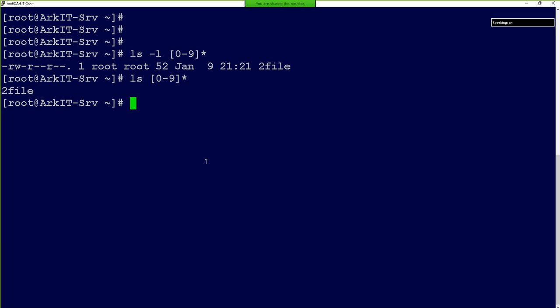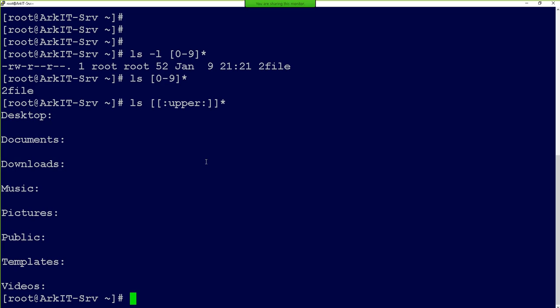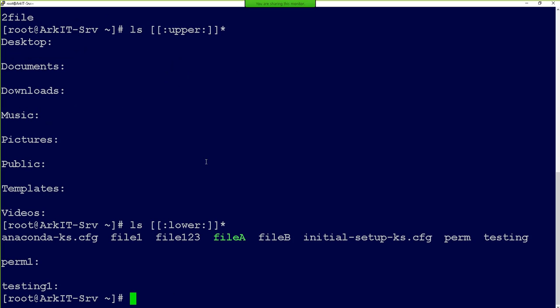Okay, in this case, if I want to see only the uppercase characters, files starting with uppercase, you can use it like this. Whichever files start with uppercase will be shown here. See, Desktop, Documents, Downloads, all the files start with uppercase. In the same way, if you want to see lowercase, you can use lowercase.